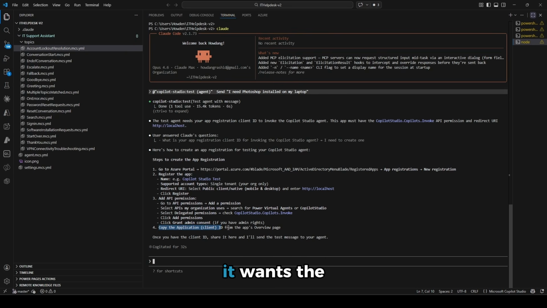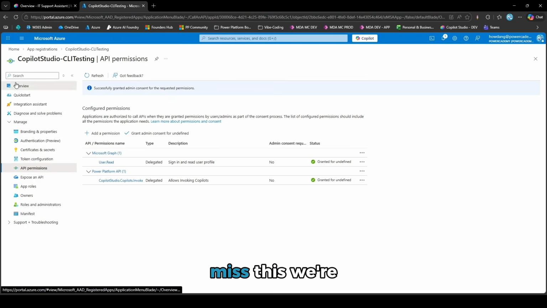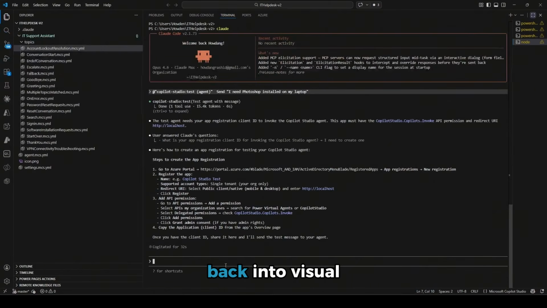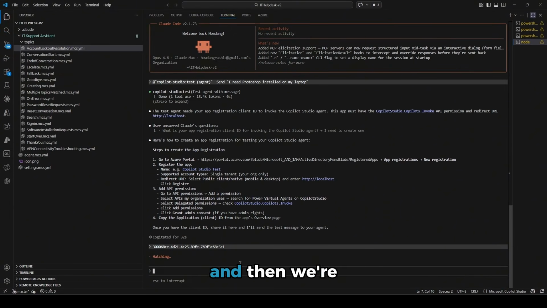Now you can see here, it wants the application ID. So if you missed this, we're going to go to overview and copy the application ID from here. We're going to go back into Visual Studio Code and say this, and then we're going to send that through.